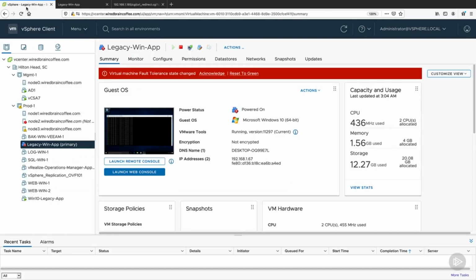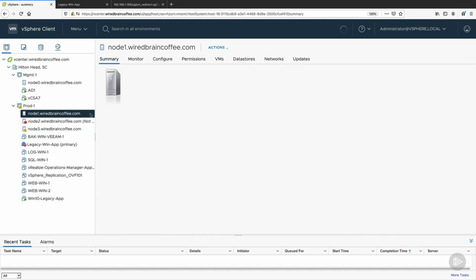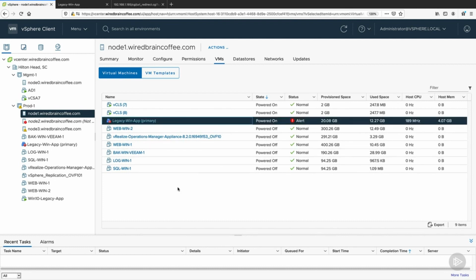If we go back to the vSphere client, we can see that this virtual machine had a fault tolerance state change. Host 2 is not responding. And if we go to host 1 and look at the virtual machines running here, now this virtual machine is running its primary instance on node 1. If you remember, earlier the secondary instance was running on node 1.